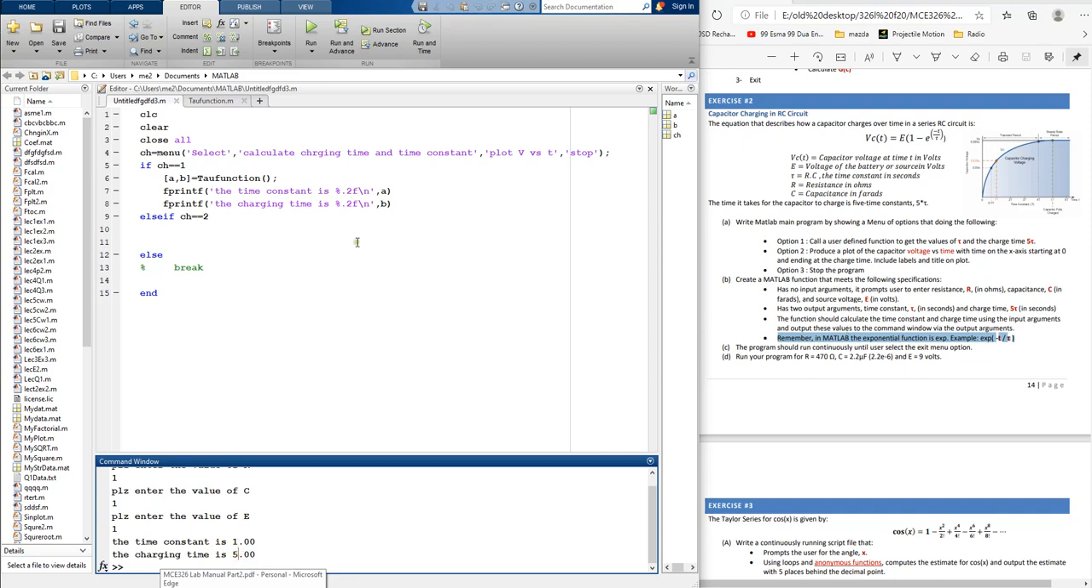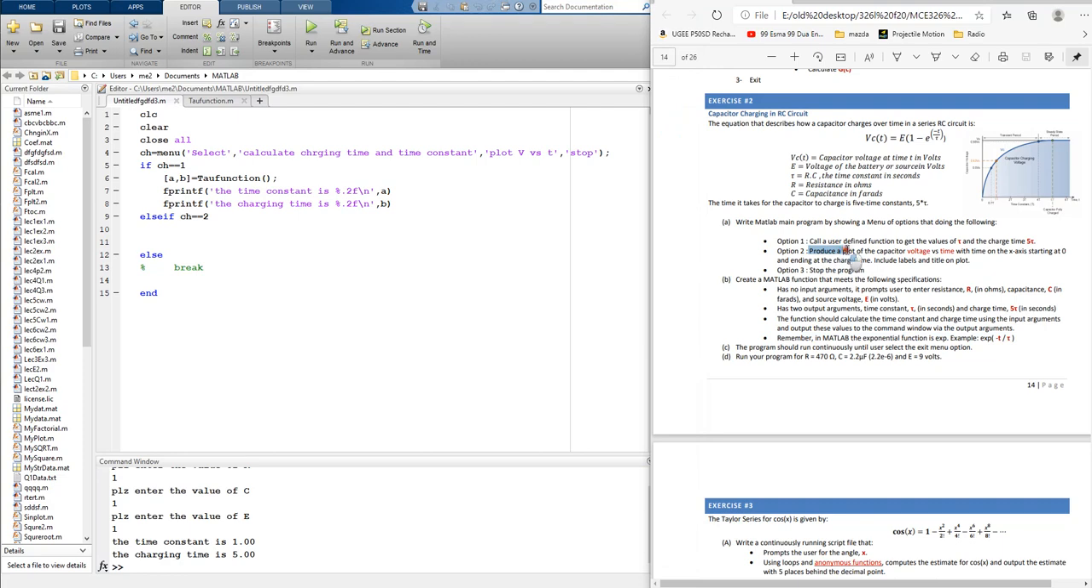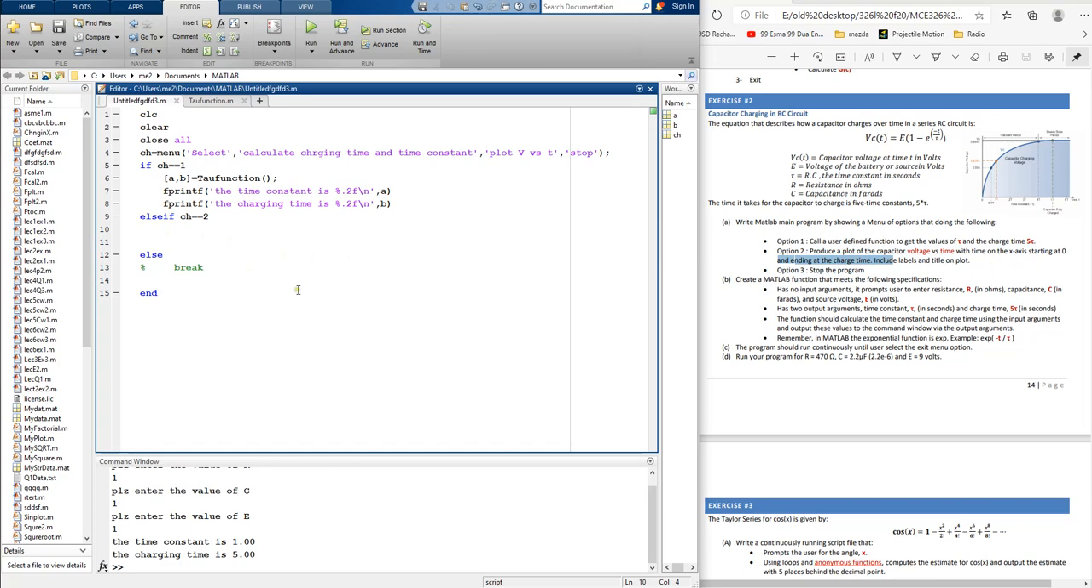Good. Now the second option: produce a plot of capacitor voltage versus time, with the time starting from 0 to the ending time, which is the charging time. Again, this is an individual case. Maybe the user will select the second case from the beginning. So in this case, again, we have to call this tau function to calculate the value of tau and charging time. And why do we need the value of tau and charging time?